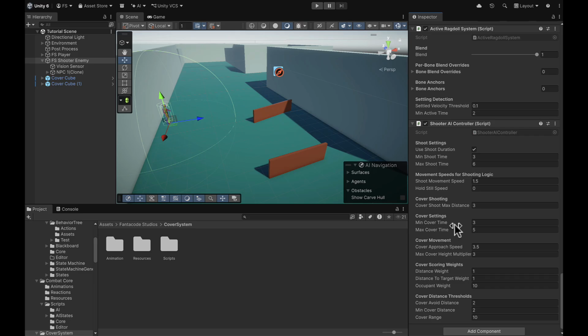And then we also have lots of other settings here, like the shoot movement speed, which is the speed at which the enemy should move while shooting. And we also have a cover approach speed, which is the speed at which the enemy should approach the cover. And then we have three weights: distance weight, distance to target weight, and occupant weight. So these weights are used to determine which cover the enemy should choose.